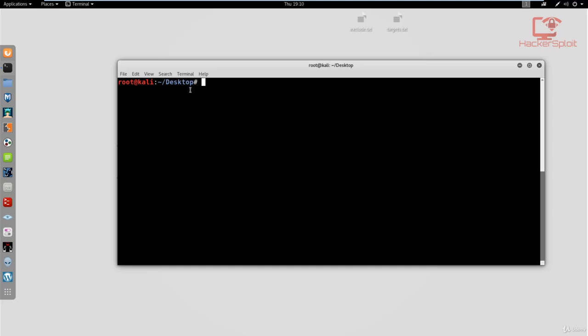If I display the contents of exclude.txt, you can see that it displays the IP addresses that we have set to exclude. Now, looking at the syntax that we're going to be using: Nmap, obviously, followed by the targets, and then the exclude file parameter, followed by the name of the file and the extension.